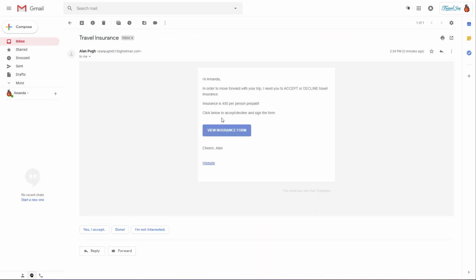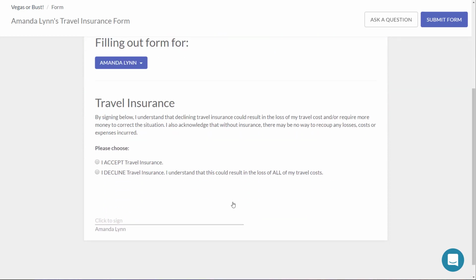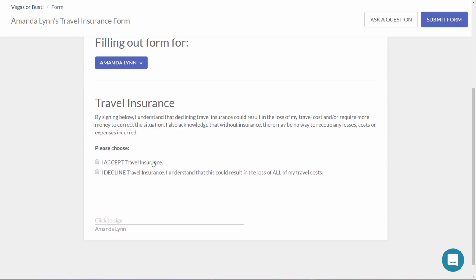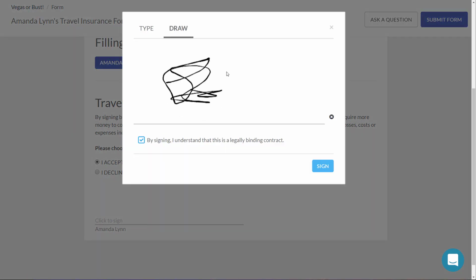Now I want to take a look at this form. Insurance is $450 per person prepaid. Amanda Lynn's going to open it. She's going to read this little disclaimer here. There's a nice little disclaimer about declining insurance, and she can accept or decline. So we're going to say she accepts, and then she's going to have to click to sign. This is my real signature, so don't copy it.